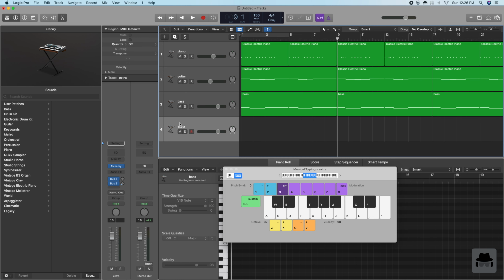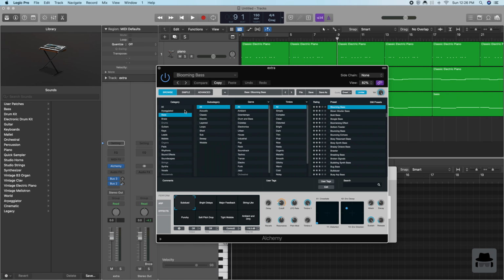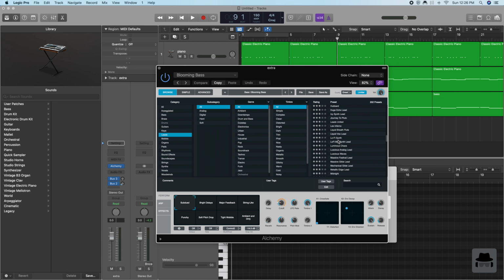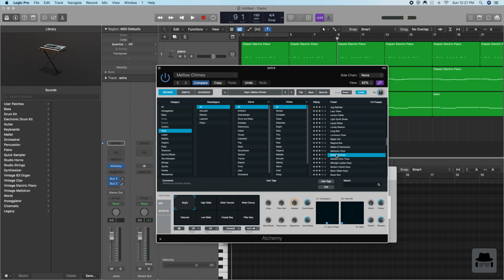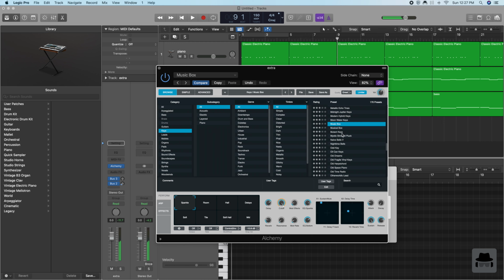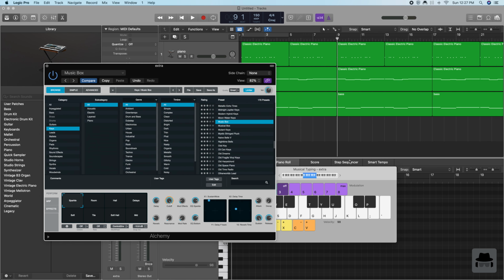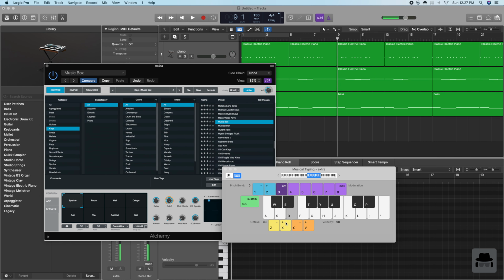We're gonna open up Alchemy again. Looked like they had it under leads the last time. We're gonna see where the flutes are. Was it under keys? I think it was under keys. We had flutes, and you have mellow chimes. Those aren't that mellow. Music box, I love music box. I mean, that's pretty cool. We can just make it higher. Even higher, let's see. That's probably cool.